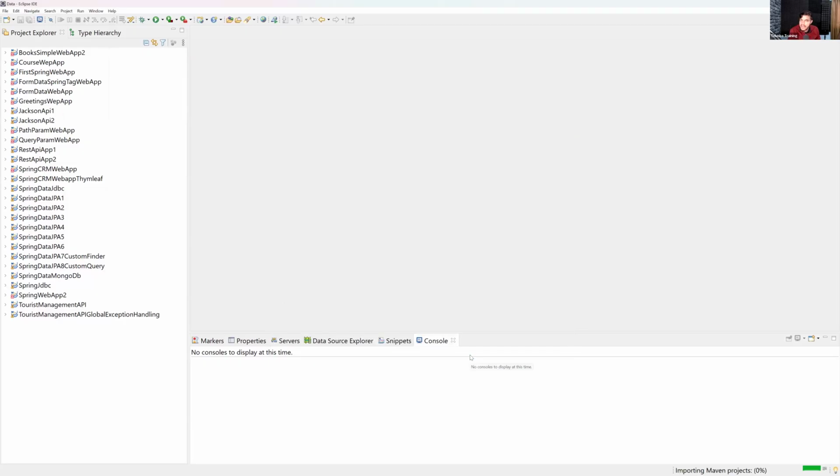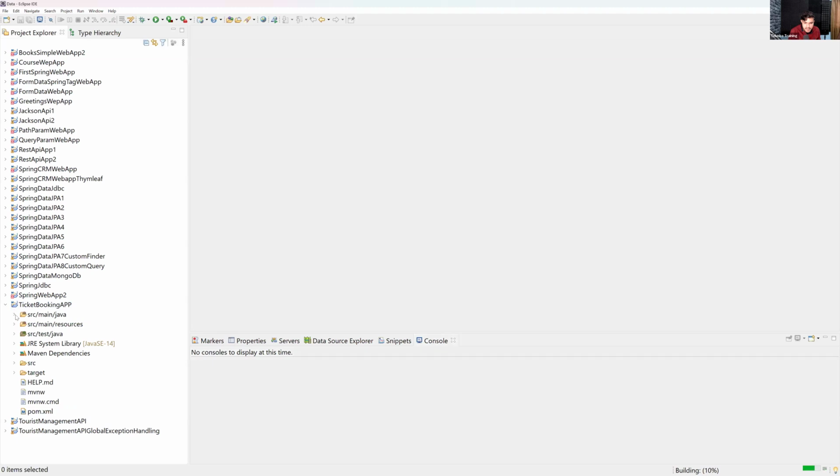First, I'll develop the API, guys, the same way we have developed so far. Later, I will use that API by using the REST template and web client. That's the agenda here. The project is added here, guys. Ticket booking application, or API rather, you can say.